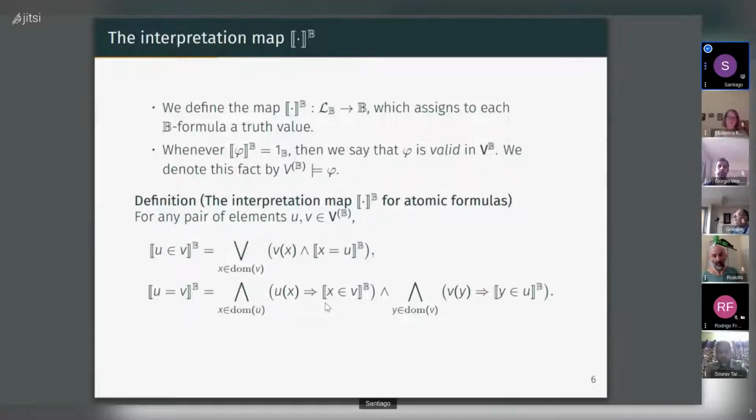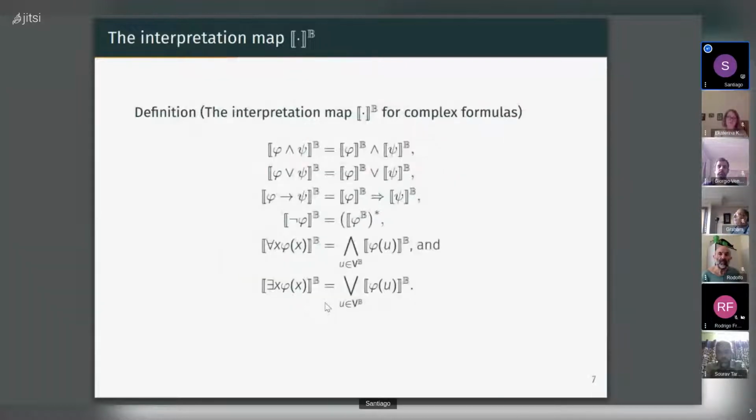Yeah, but if you have not seen this, think about it as extensionality. Okay, here we have the interpretation map for complex formulas. This is now given by induction on the complexity of formulas, okay? And the only thing you should notice is that on the left-hand side, these are operations in the algebra, okay?